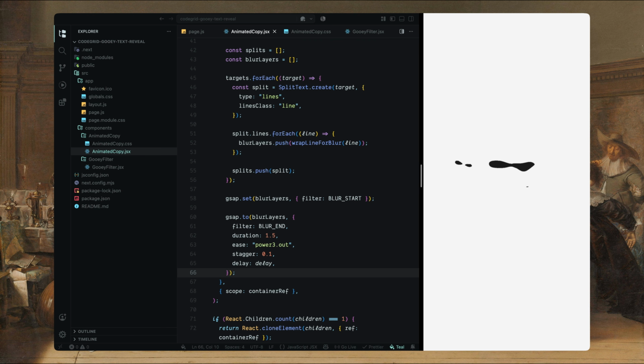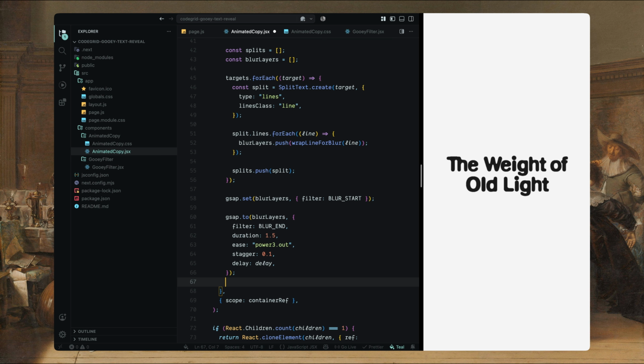So let me refresh. And there it is. Our text starts as those gooey blobs, then melts line by line into crisp, sharp text. The effect fully working.